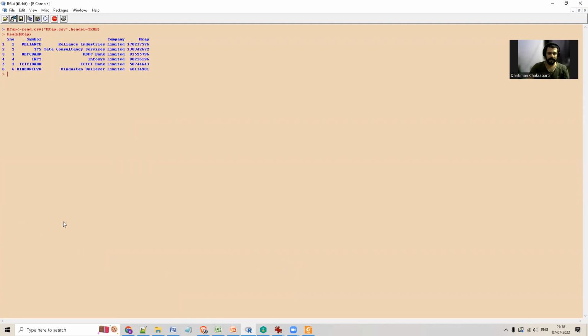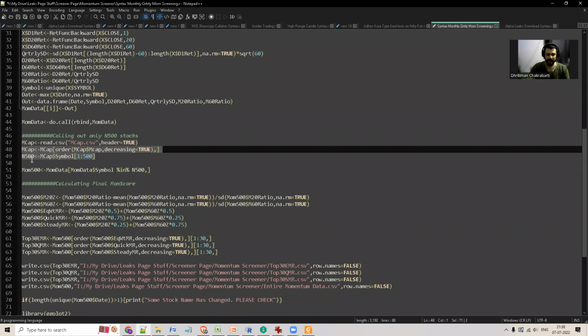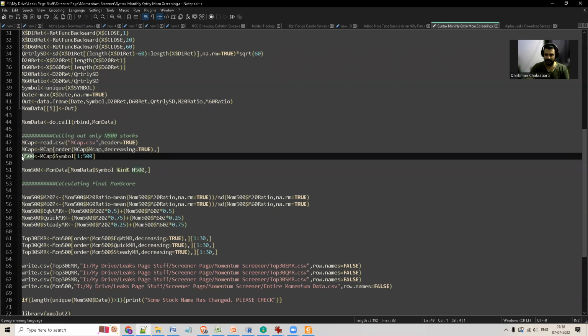So this is what the head and the MCAP looks like. You have got the serial number, a symbol, the company name, and then the market cap of it. And I think this is in lakhs. I'm not very sure, but this is the market cap basically. After that, I've ordered it by decreasing equal to true, and I've taken the top 500 and put them into an object called N500.